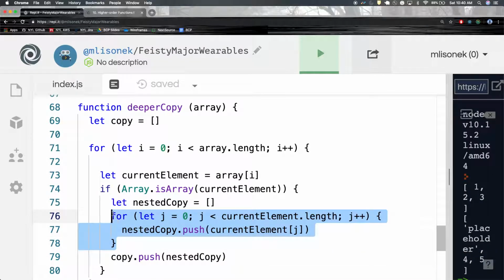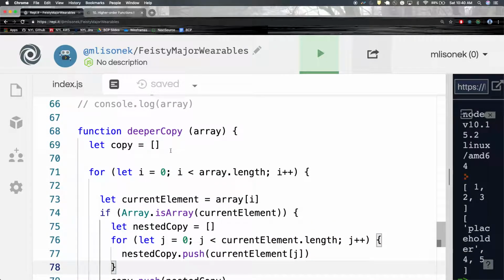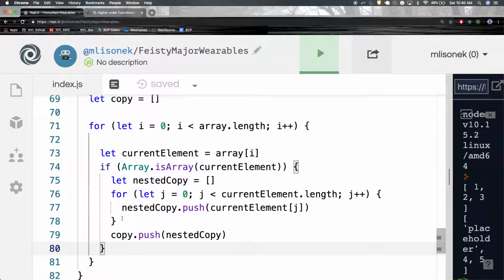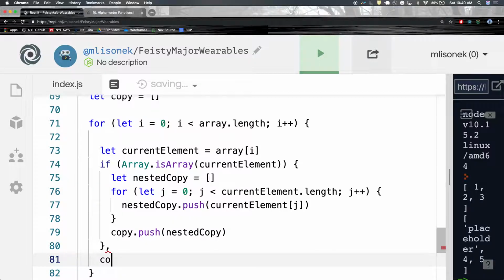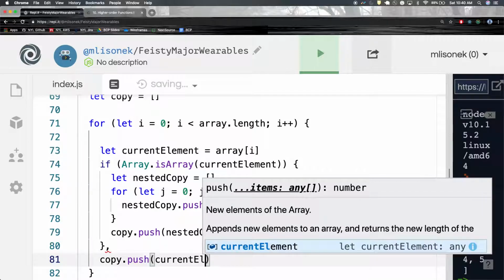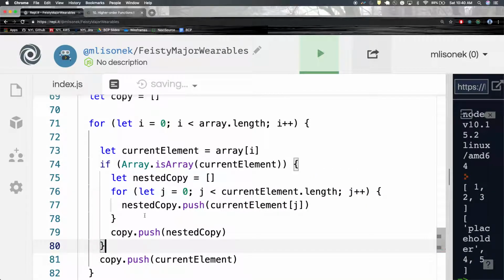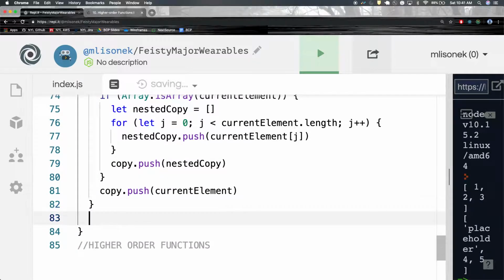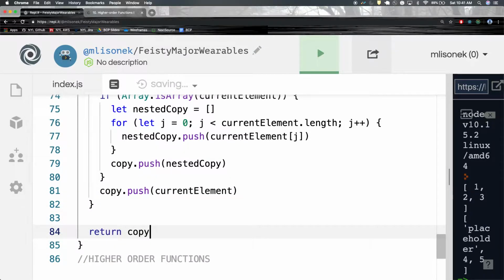Because we just made a copy of that inner array and we're done, and the whole point is to push it into this copy. But that's only if this is an array. If it's not an array, copy.push current element. If it's not an array, you just push it in. Forget about it. That's it. Then, at the end, you just return copy. And that's it.